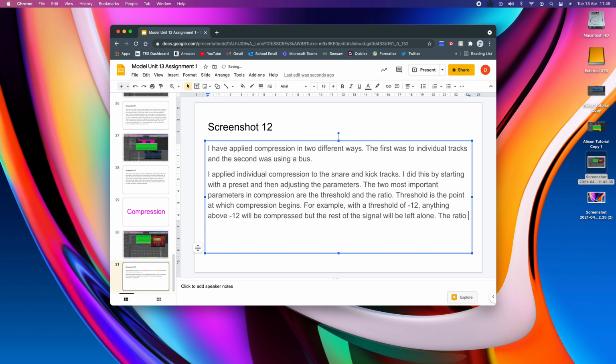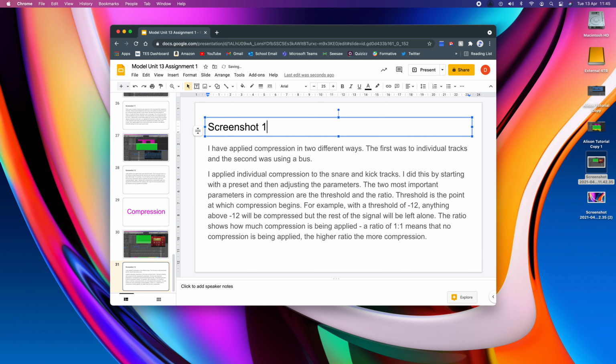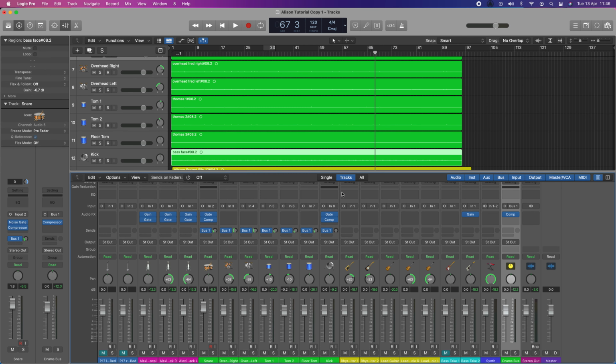The ratio shows how much compression is being applied. A ratio of 1:1 means that no compression is being applied. The higher the ratio, the more compression. Okay, so we're explaining as we go along. That's actually screenshot 13, isn't it? Unlucky for some.